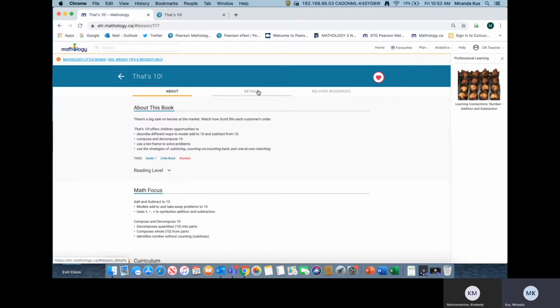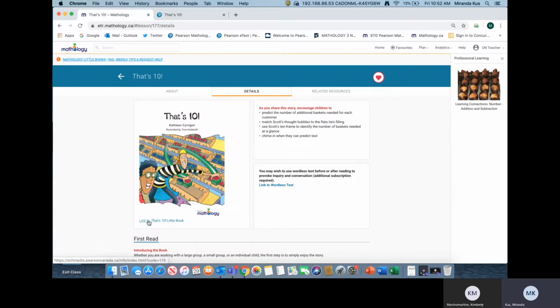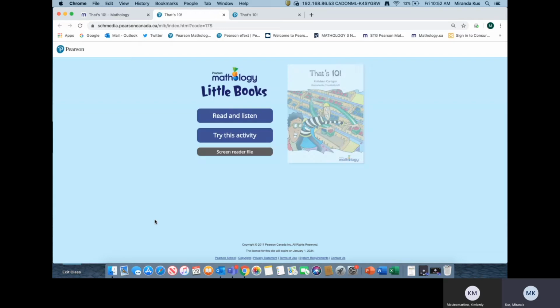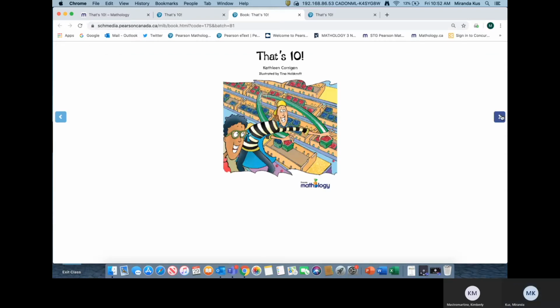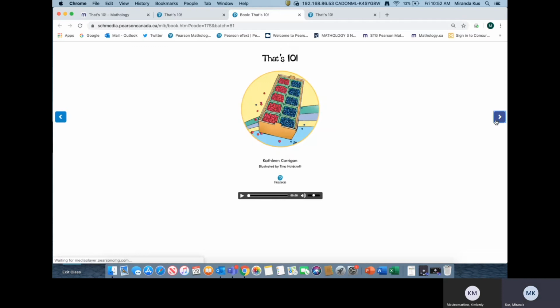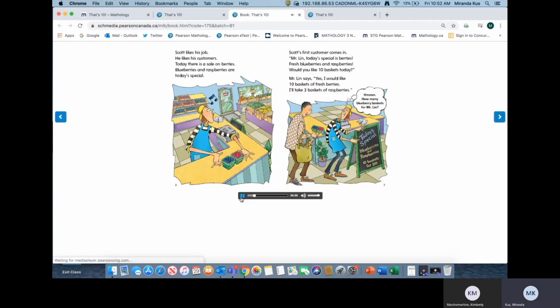In the Details tab, here's where you have access to the story itself. If I click on the link, I have access to a read and listen option and to try the activity. Here in the read and listen option, you have the option to listen to the story as well.